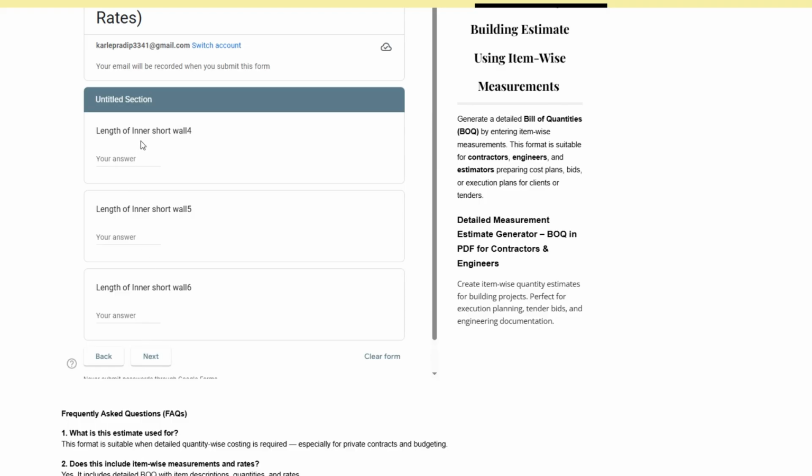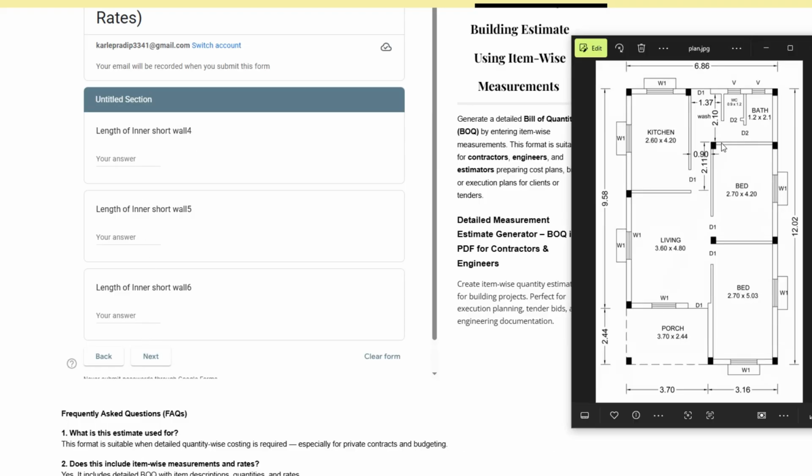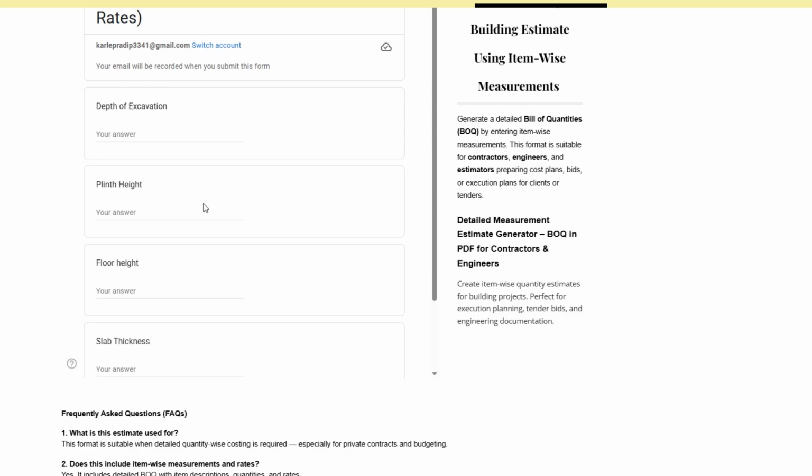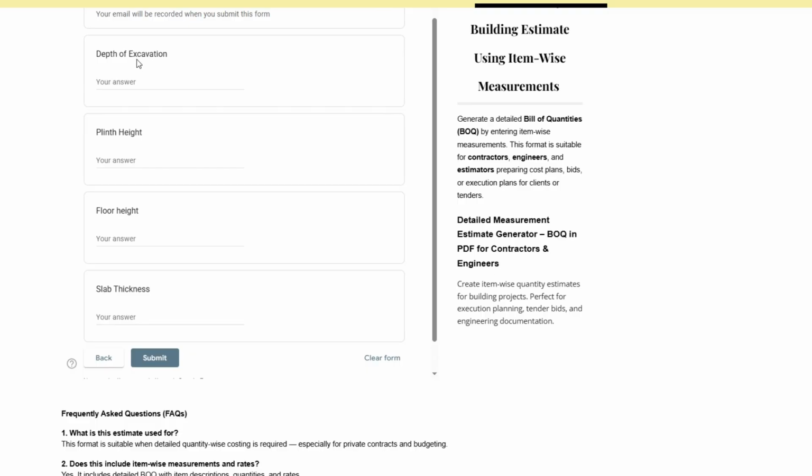Now we will have to enter short wall number 4. Short wall number 4 is from this point to this point, and it is equal to 0.9. Short wall 5 is not present, 6 is not present. Click next. Now for depth of excavation we will enter 1 meter.